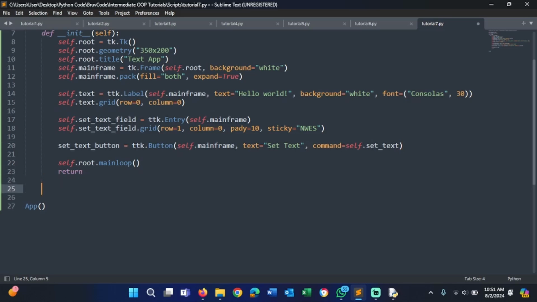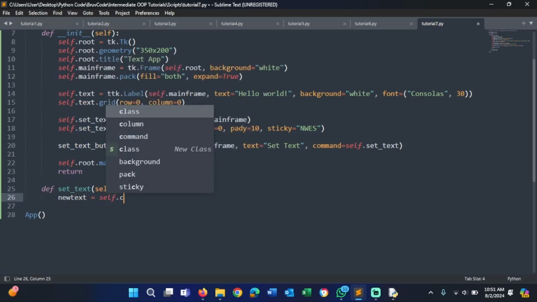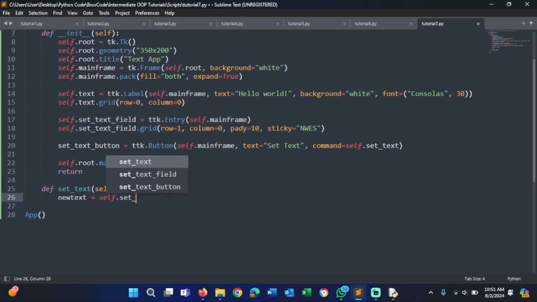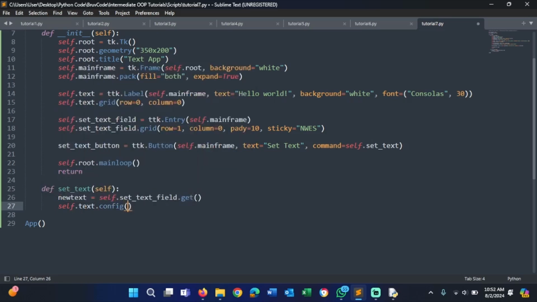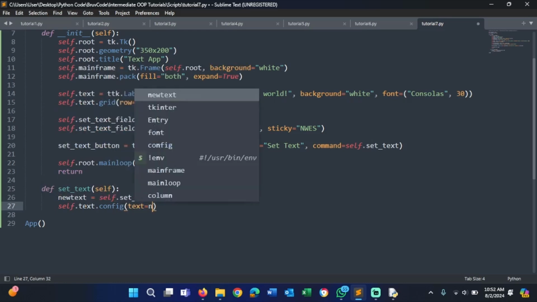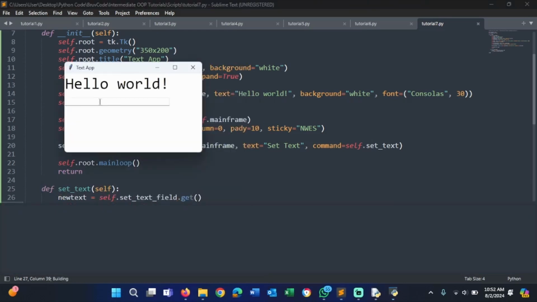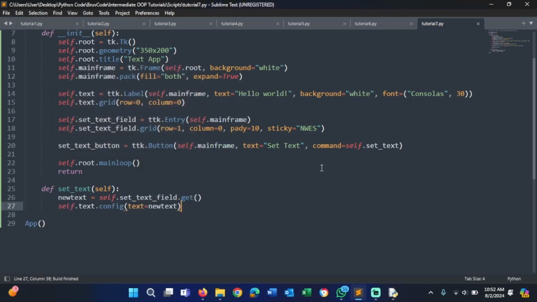So this has to be outside the initializer, and we want to define set text. So just type def set text. It's going to take the self parameter, and now I'm going to call a variable new text equals self.set text field.get, and now we want to configure the new text. So just say self.text.config and set the text to the new text. If you run this, we don't have our button yet because we haven't placed our button, but the only thing we're defining is the functionality for this.